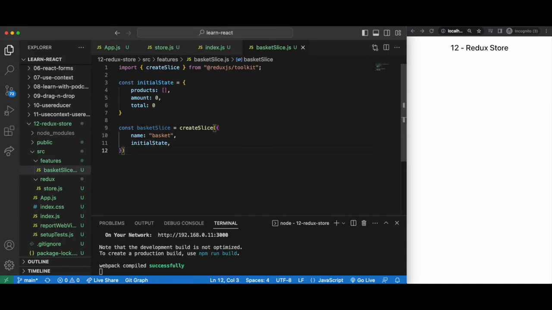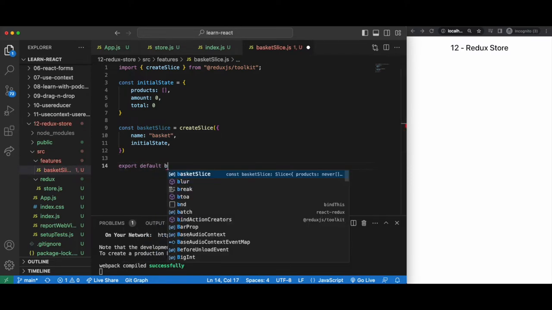Once that's done, this createSlice function then generates a slice reducer with corresponding action creators and action types automatically. If that doesn't make sense yet, it should become clearer by the end. So don't worry so much about the sentence for now. Let's focus on the coding. Let's export default our basketSlice.reducer.